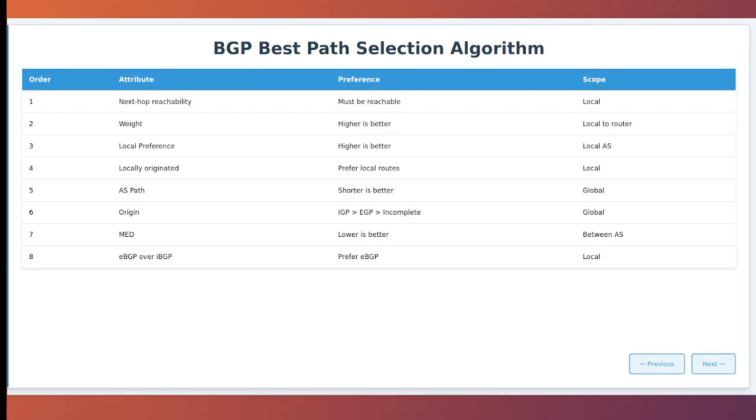In my experience working with service providers and enterprises, I've seen many engineers struggle with BGP traffic engineering because they don't fully grasp this selection process. They might try to use MED to override AS path length, not realizing that AS path is evaluated before MED in the decision process.